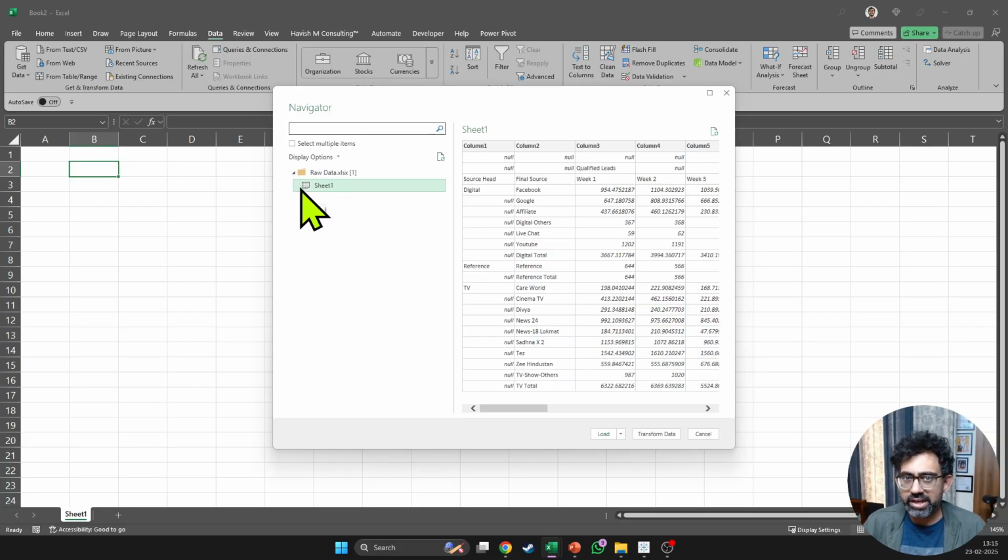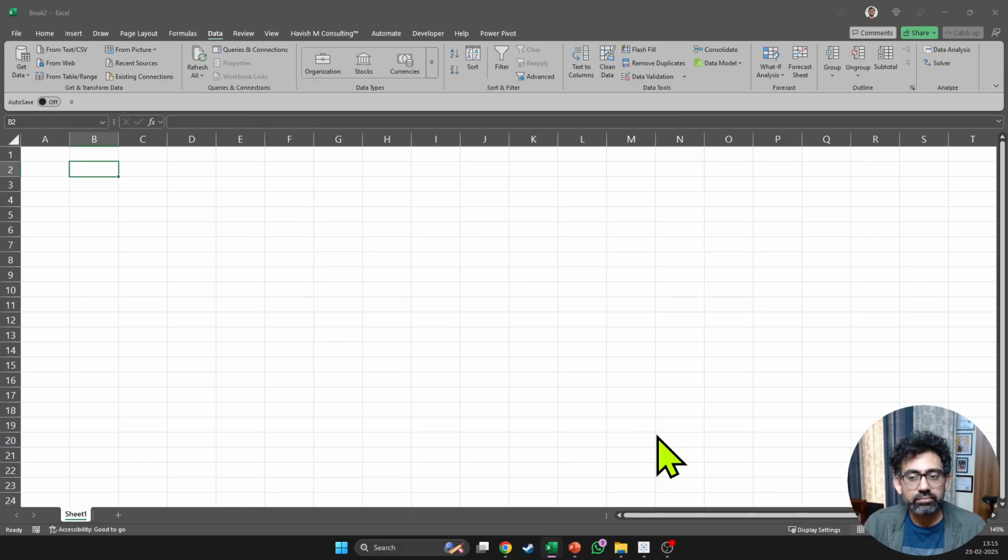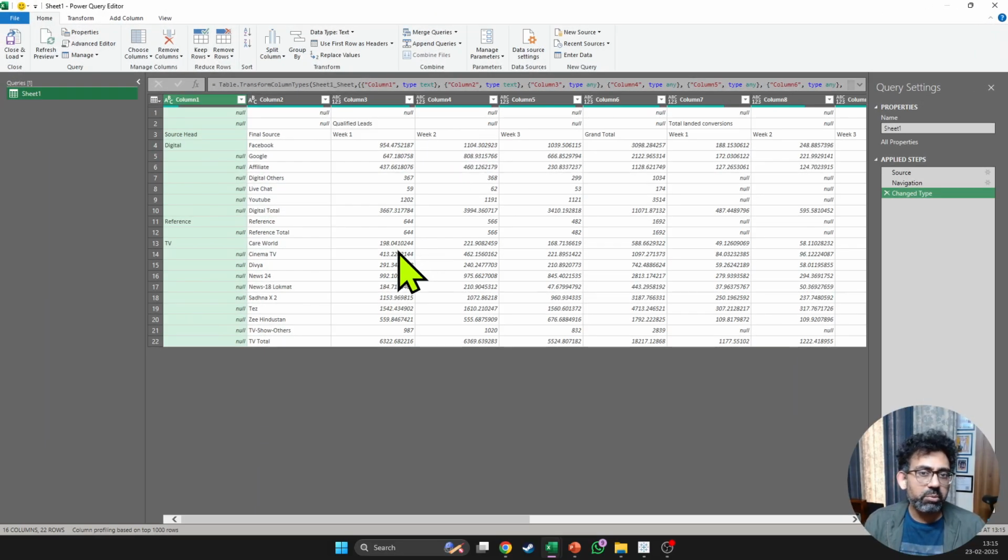And now this opens up the Power Query interface. We select our sheet called Sheet 1. There are two options we have. One is to load the data, the other is to transform the data. Obviously, we have to transform it because the data does not look clean. So the moment we take it to transform data, this is the interface that we get.